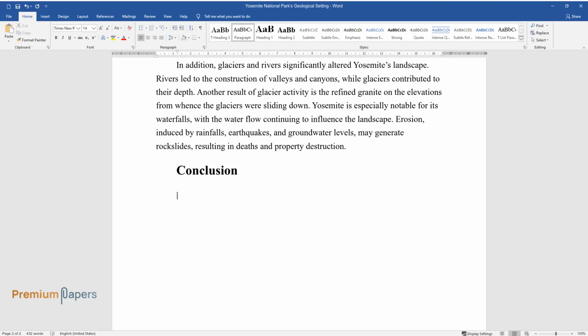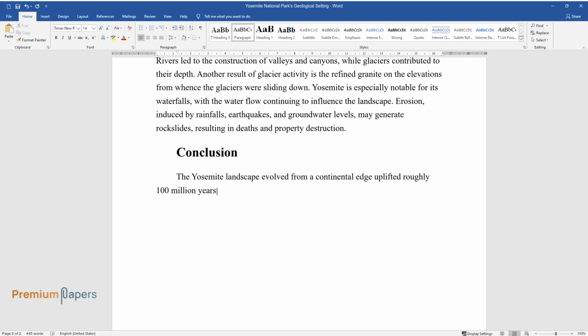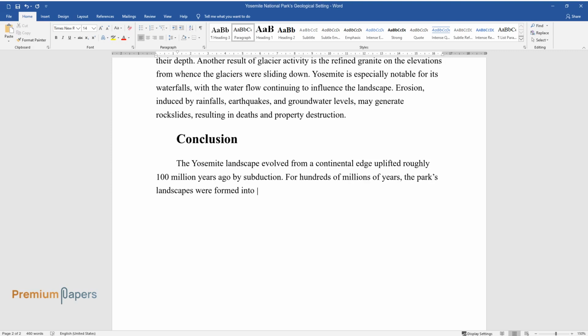Conclusion. The Yosemite landscape evolved from a continental edge uplifted roughly 100 million years ago by subduction. For hundreds of millions of years, the park's landscapes were formed into what they are today.